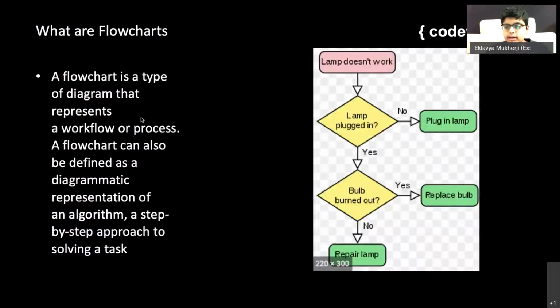Great. So we learned about the three conditional statements: if, elif, and else. Now we will learn about flowcharts. A flowchart is a type of diagram that represents a workflow or process. In the topic of this flowchart, the lamp doesn't work. So the first question is: is the lamp plugged in?